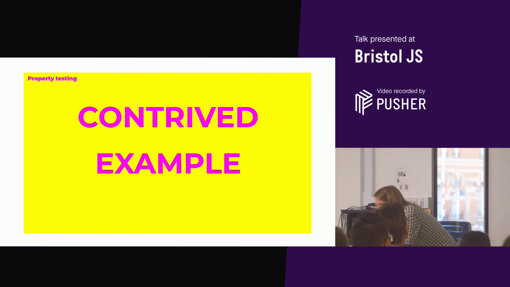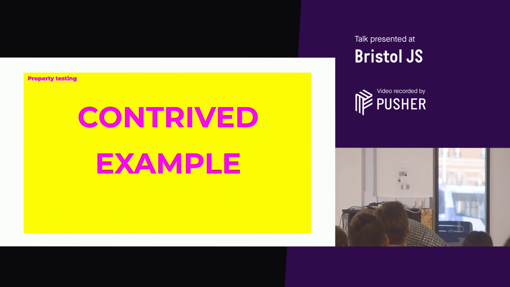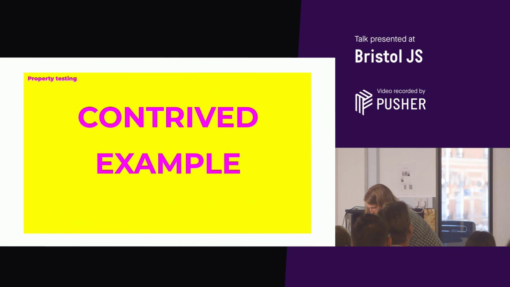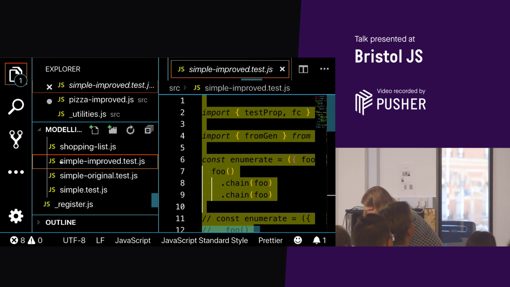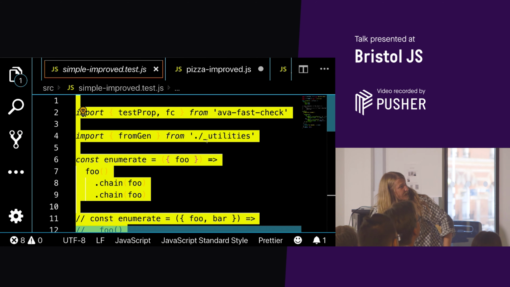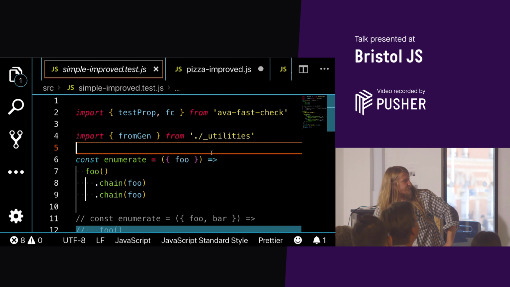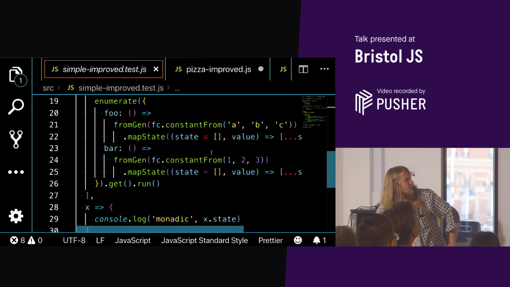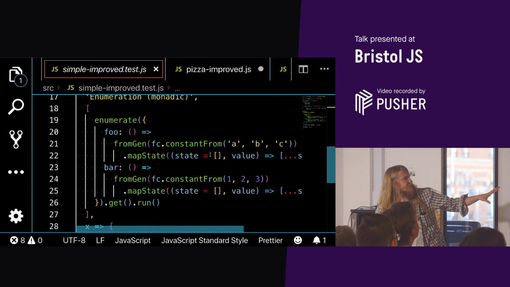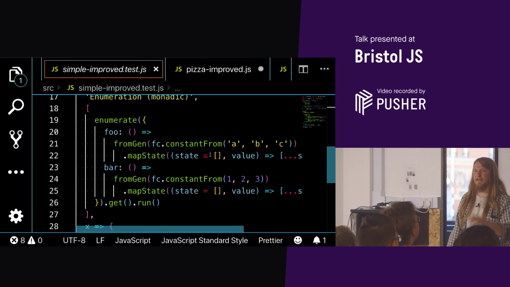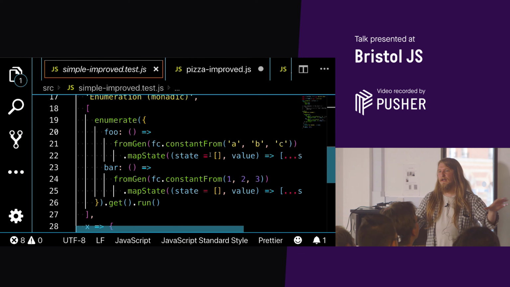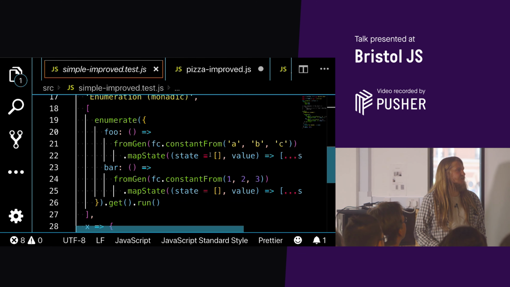So we're generating A, B, and C. Can you see that? Yeah, you can see that. Cool. Okay. So we've got a simple property test here where this is foo, this is simulating, say, our database. Bar might be simulating the city map from before. It can be whatever. It's just arbitrary different dependencies.